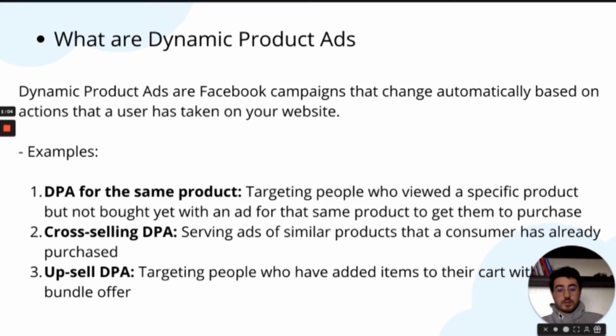Imagine one of your potential customers has viewed one of your products but got distracted, whatever the case may be, and then you retarget them with that exact same product with a hyper-targeted marketing message for that product specifically. They're very likely going to remember that product and go ahead and purchase.